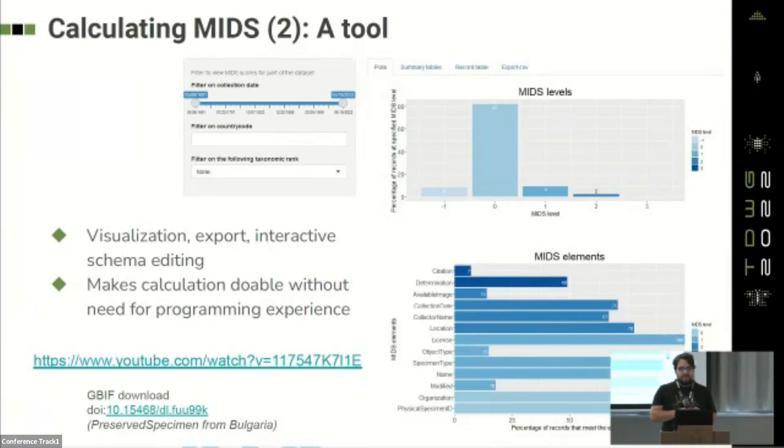So with this app, it makes doing the calculation possible for anyone, even if they don't have the programming experience. On the slide, you can also see a YouTube link to a video that demos the app and makes it a bit more clear, done by my colleague Lynn, who also did quite a lot of the coding for this Shiny app.